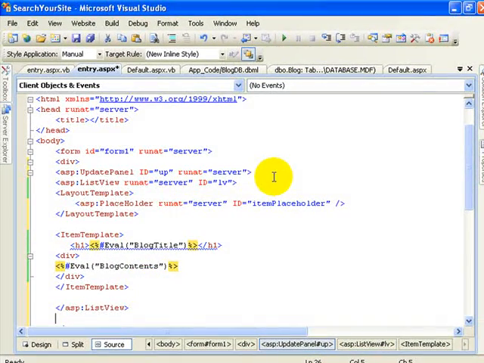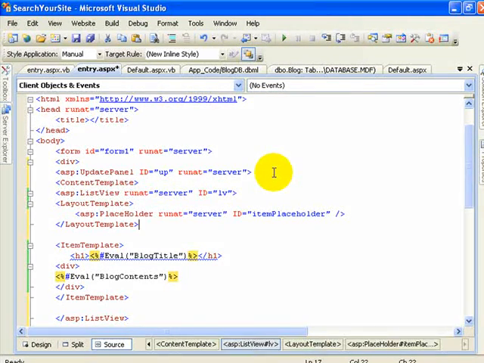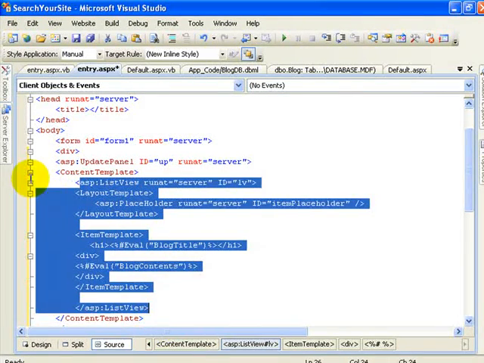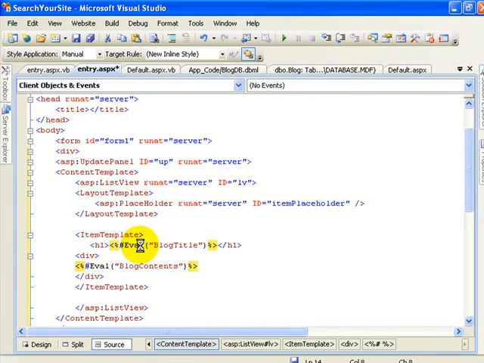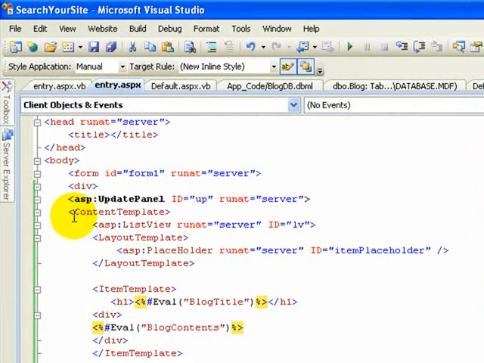Okay, and within the update panel, we're going to add a content template. You need to do this, and that's just basically saying where does the content go? Okay, that's fine. Now, when a button is clicked, only this information will refresh. But you're not going to be able to see that too well, so what I'm going to do, oh shoot.